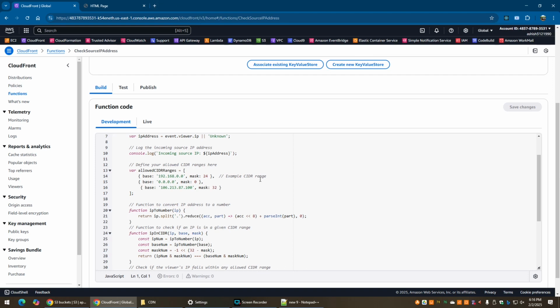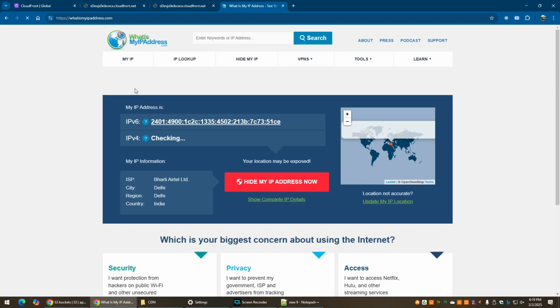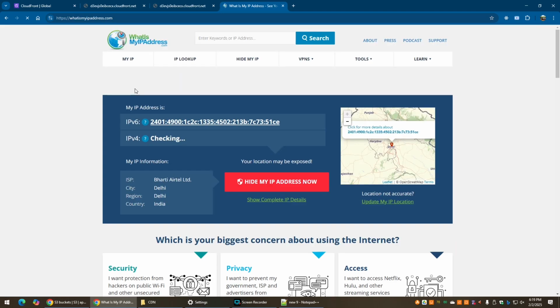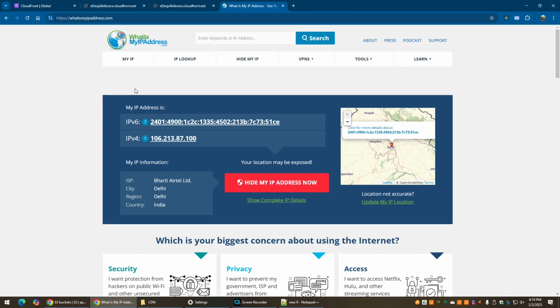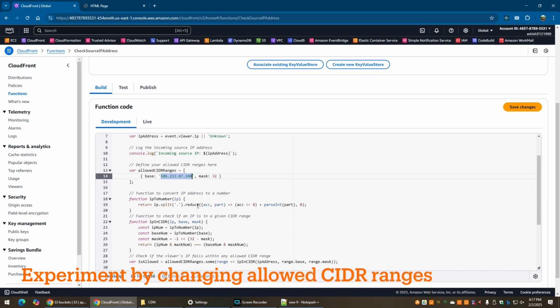Depending on what source IP is configured in the function code, the viewer will either see the HTML page or will get an access denied error. We can view the IP of our machine using Find My IP site. Also, we can try accessing the page from different browsers and with VPN on to get a different source IP and observe the behavior of the function.